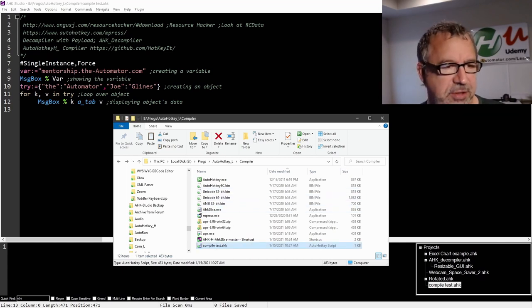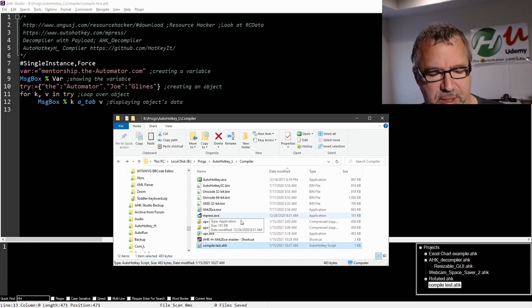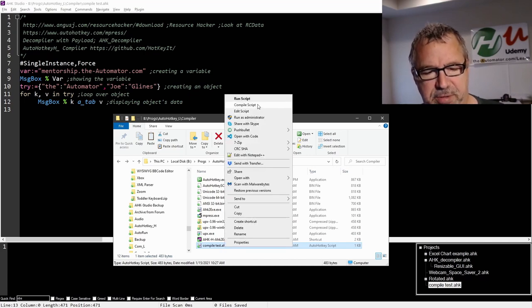So here I am. Now this script here, I store some stuff into a variable, display the message box, create another object, and loop over it, right? So it's nothing special. The top here are resources that I'm going to put in the description, if you're interested in this kind of stuff, you might want these. Normally this is how I compile, or if I'm in Studio, I'll tell it to compile there. But I'm going to say right-click, compile a script.